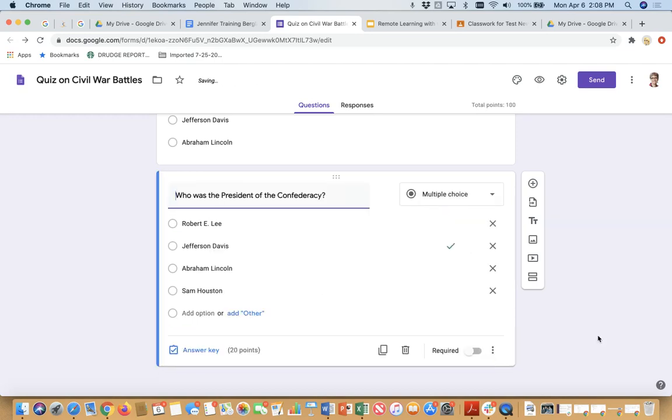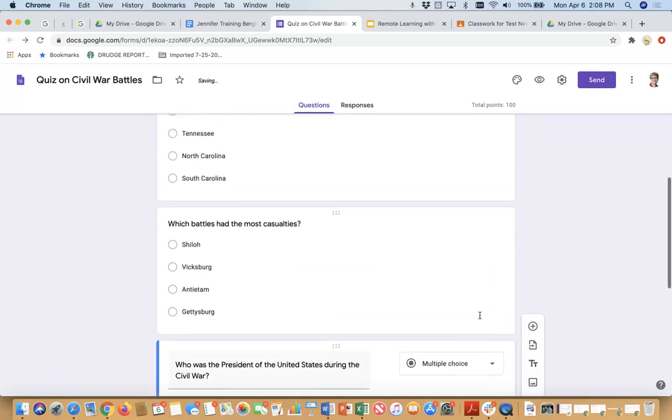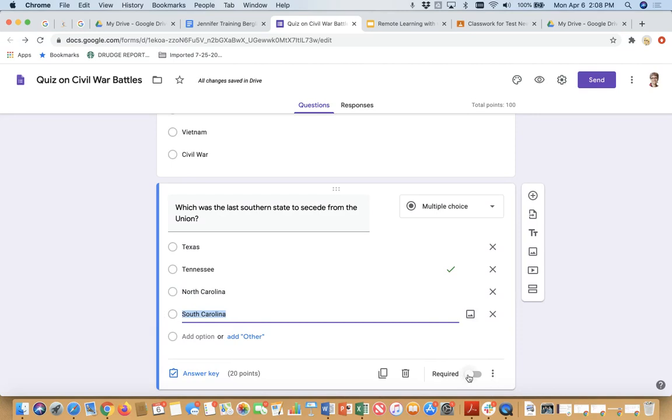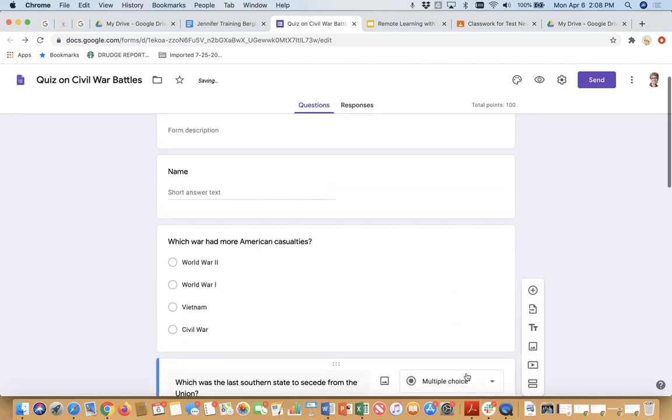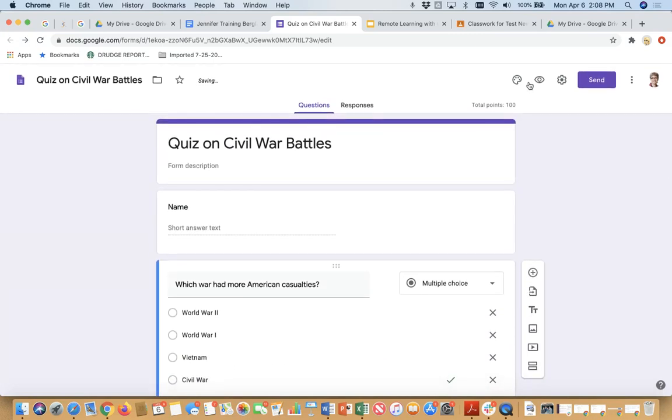And now I have turned all of that to where it will let the individual know whether what they got was correct or not. I need to make all of these required because they all are required. In order for them to get the full 100 points, I need to make sure they answer all of them. All right, so let's just look at what this looks like now.